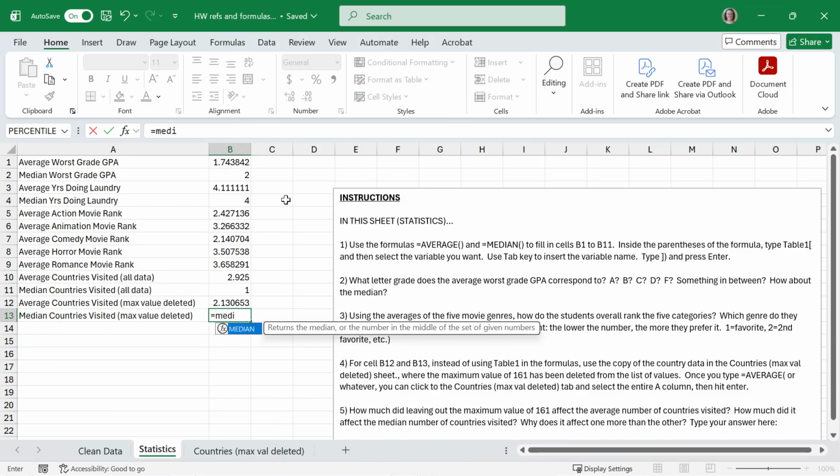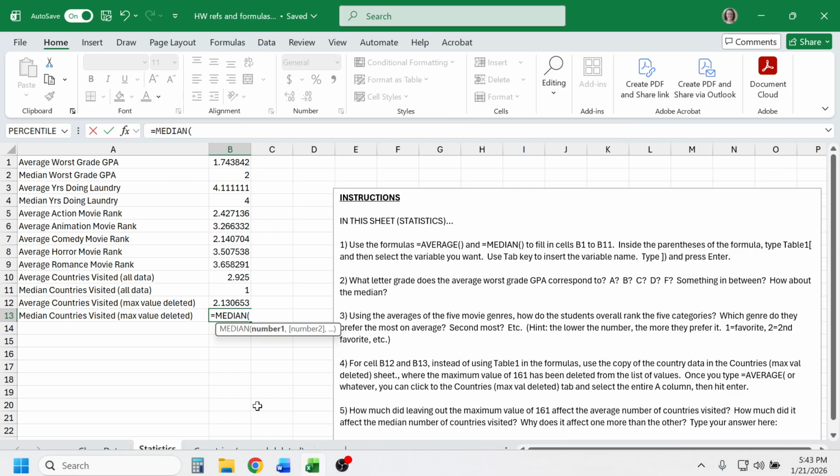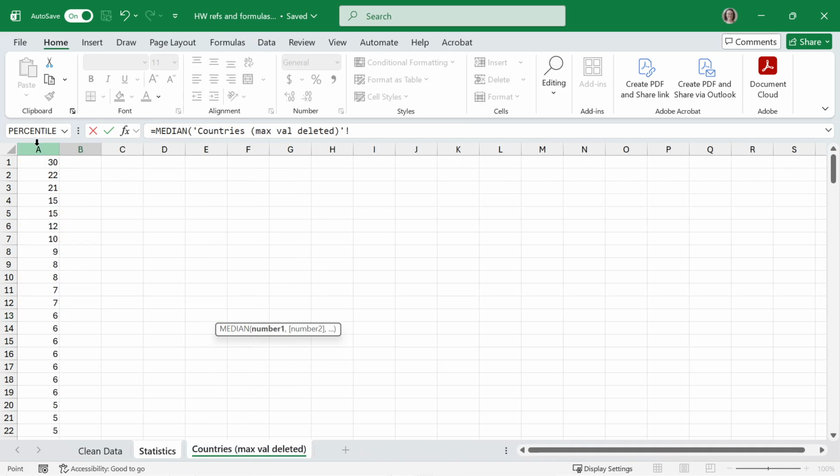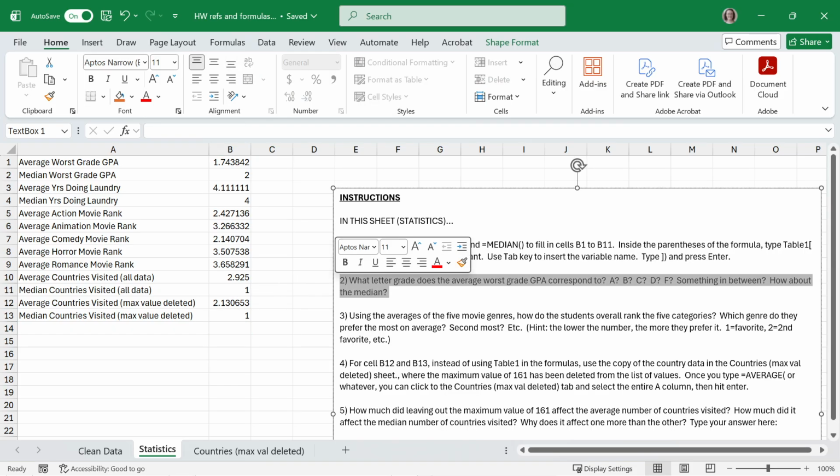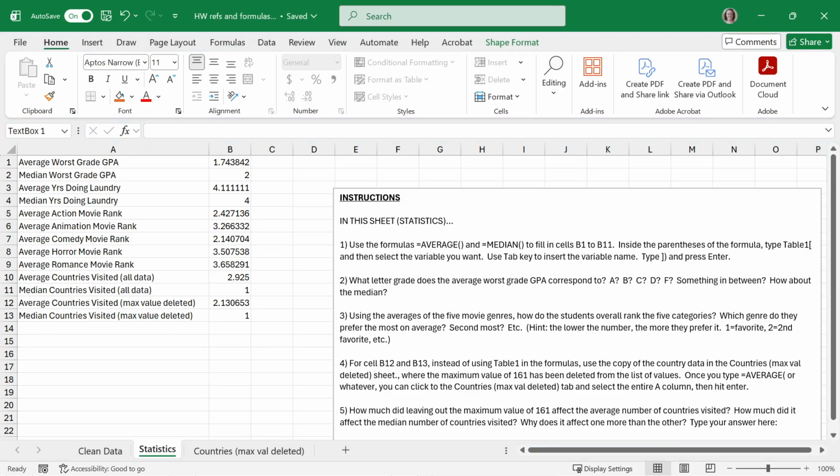And then I'm going to do the same thing for the median, go to the countries tab, click column A, hit enter. Okay. And then we're going to compare some of these answers in a minute. All right, so going back to the list of instructions here, number 2. Oh, you know what? I think I accidentally skipped ahead and I just did number 4 ahead of time. Oh well.